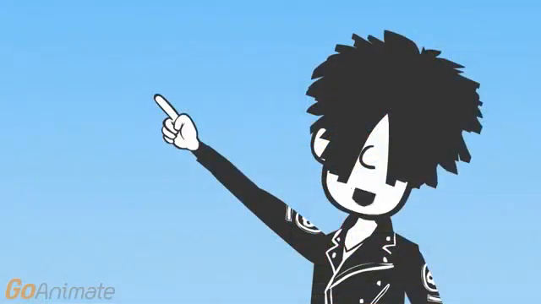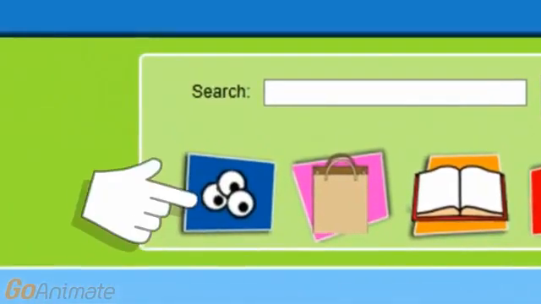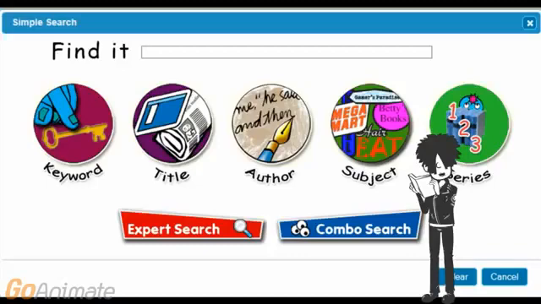To get started, look for this box and click on Simple Search. I am almost finished reading this book. I really enjoyed it, and I wonder if the library has more books by its author. Since I know the author's name, I just need to type it in the search box.